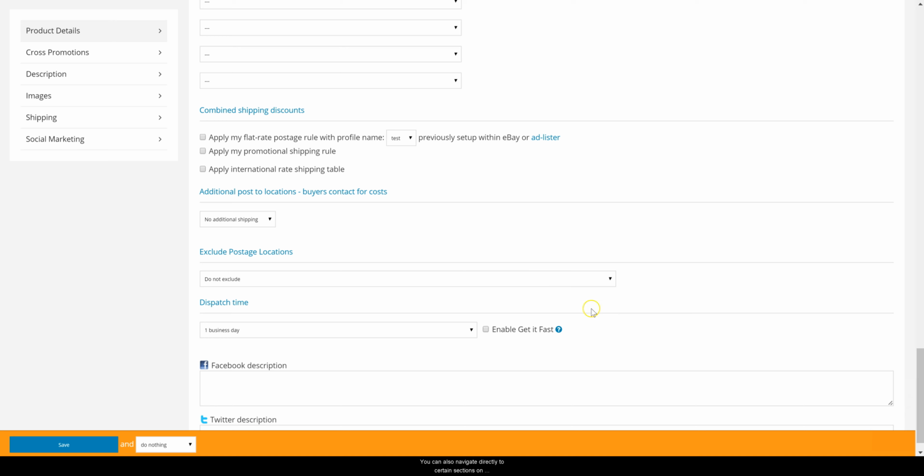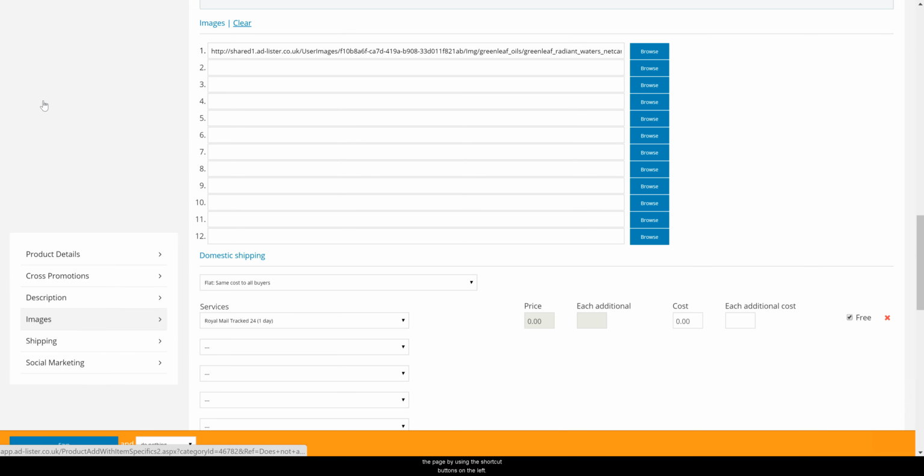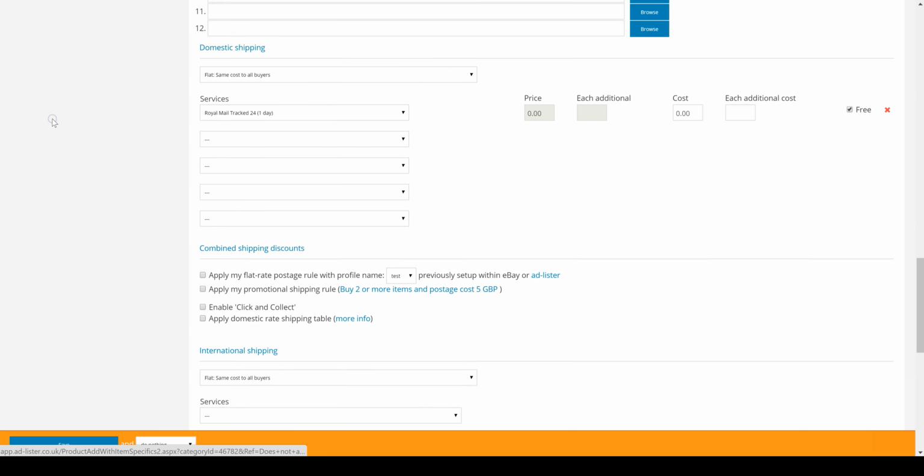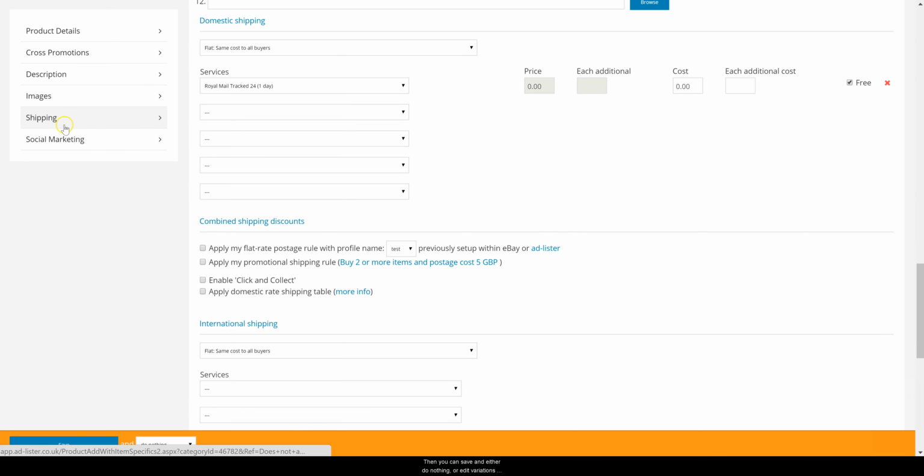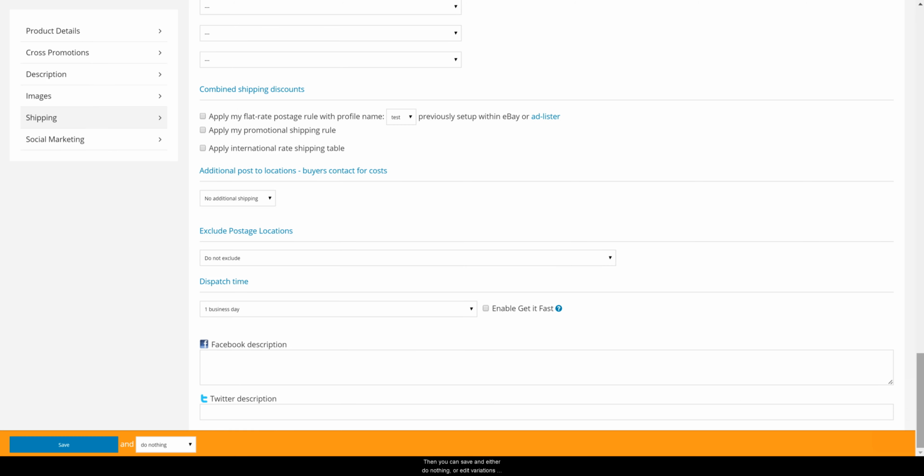You can also navigate directly to certain sections on the page by using the shortcut buttons on the left. Then you can save and either do nothing or add variations and item specifics if you have any, or post your product to eBay.